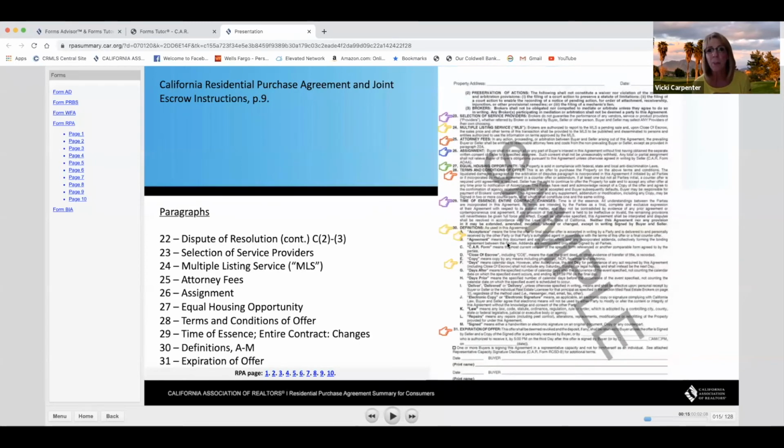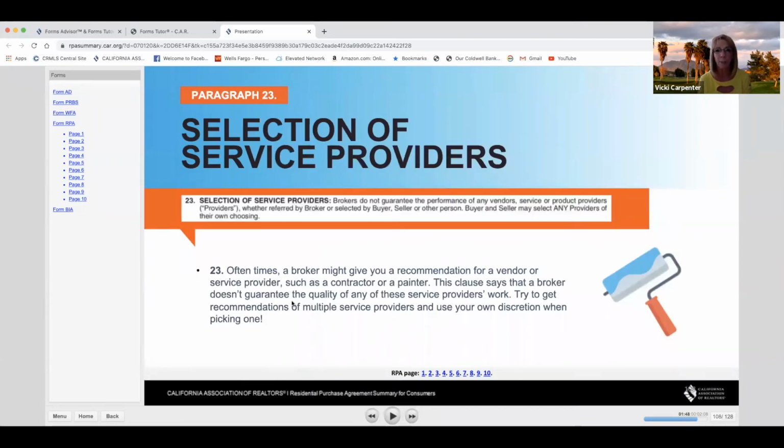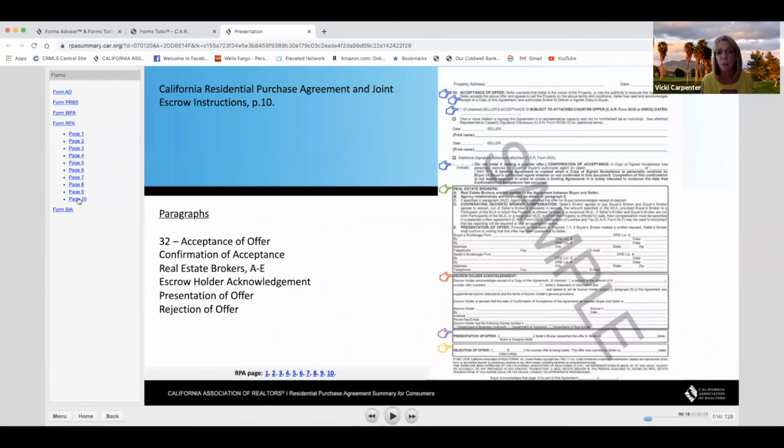We're getting towards the end. There's really not much. Just remember, you can click on any one of these and it's going to give you a breakdown exactly of what's on that paragraph or that section. And then the final page, of course, is the signature page. I'm just going to highlight a few things down here.